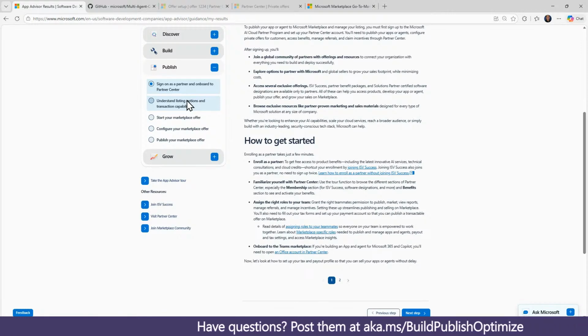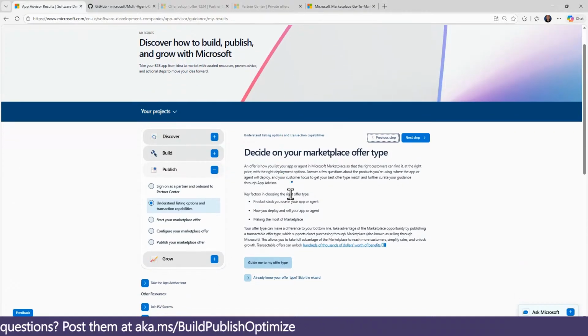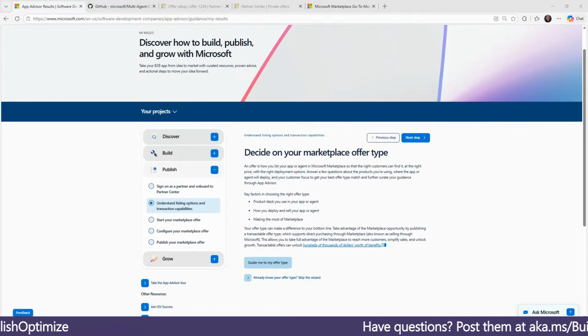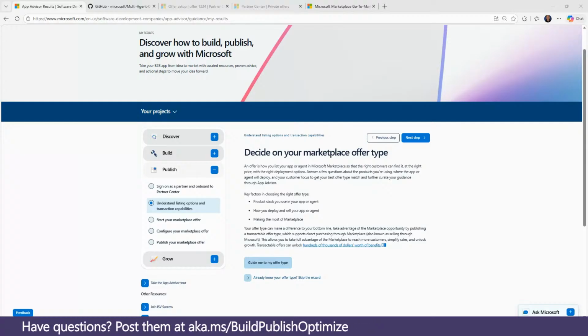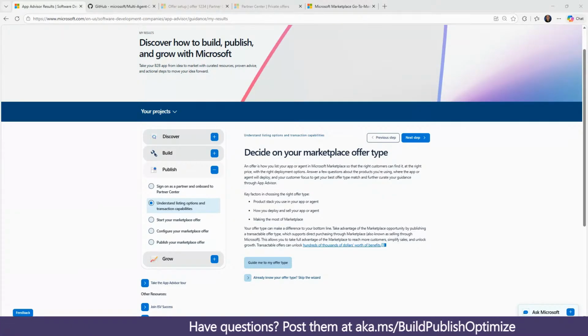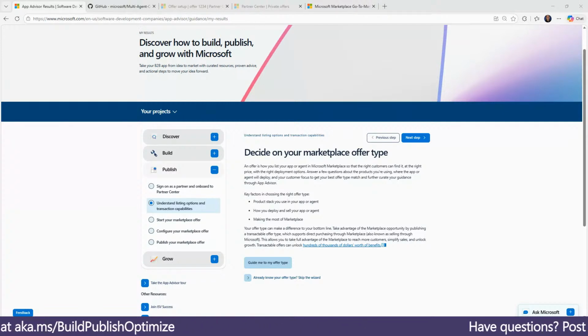All right. So the next step, this is where Publish gets really exciting. The Marketplace offer type wizard here helps you choose how to go to market. The Marketplace offer type you choose to go to market with is tied to how you deploy and sell your solution. And there are about 13 or 14 Marketplace offer types in total across 2 different publishing programs, the commercial Marketplace publishing program and the Microsoft 365 and Copilot publishing program.